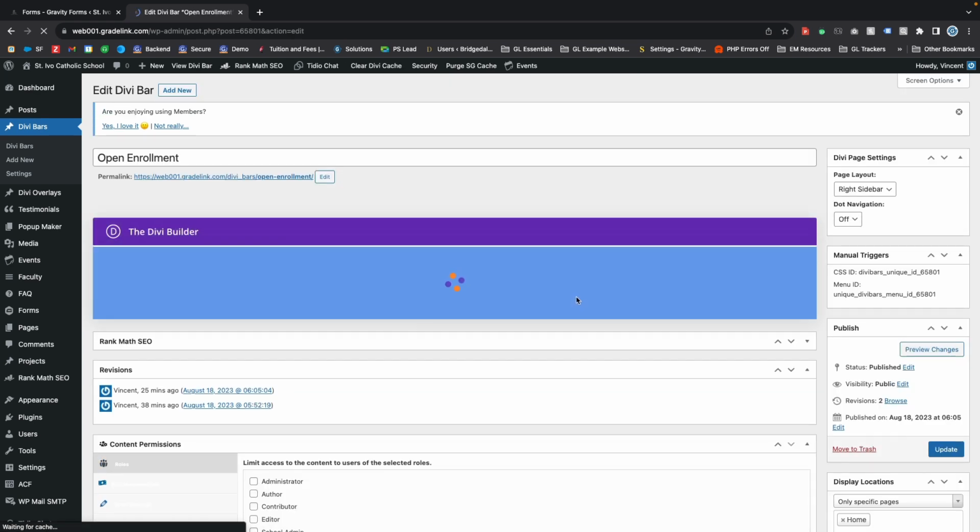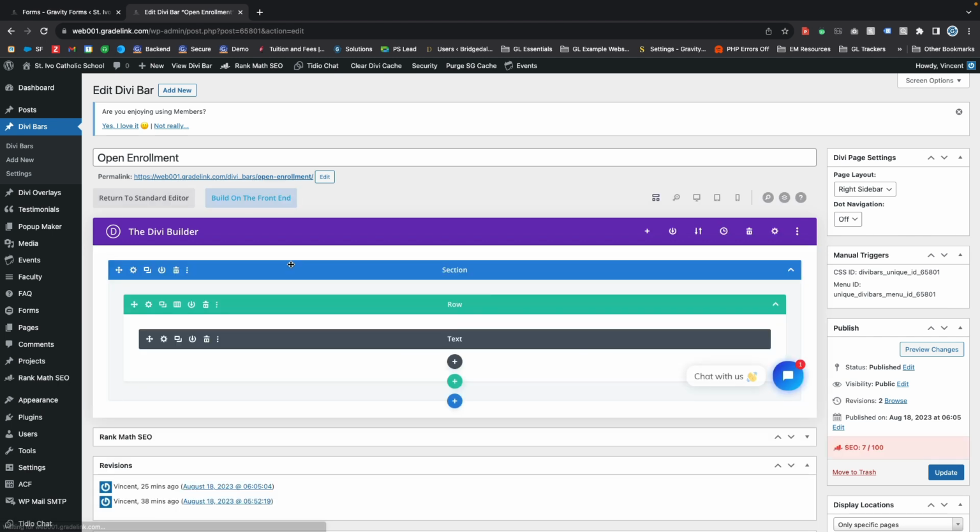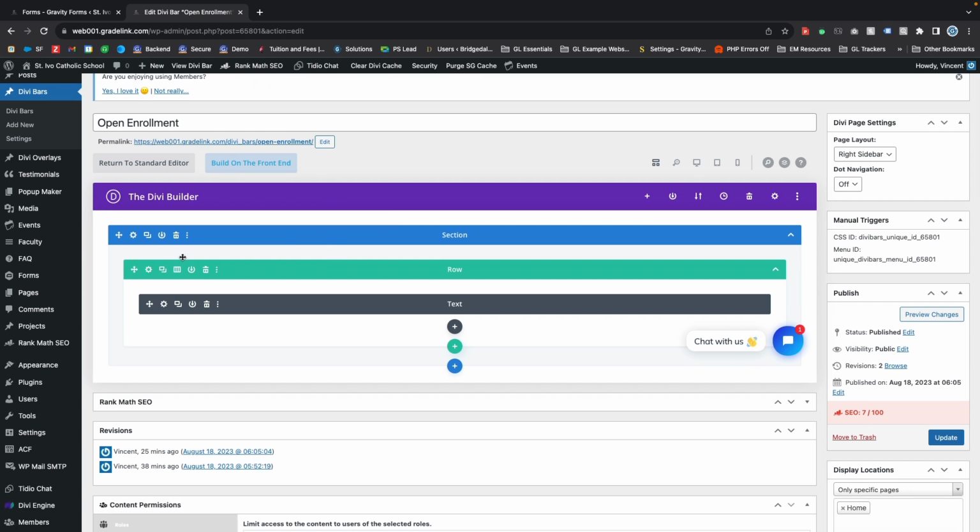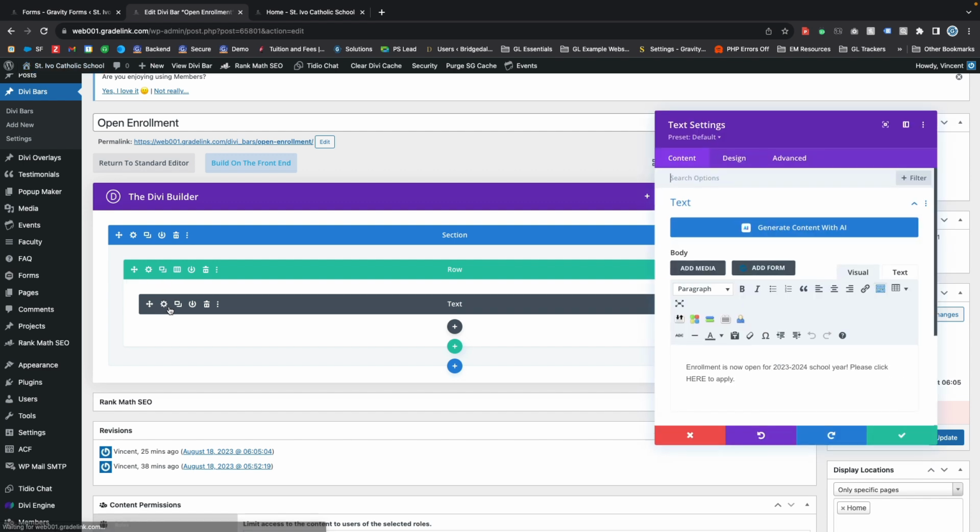And it'll load up the announcement banner editor. So from here, some of the common edits that you may want to do may include color changes, updating the text, etc., or even updating the height of the announcement banner. So if we want to update the text, we'll simply need to click on Module Settings for the text module.